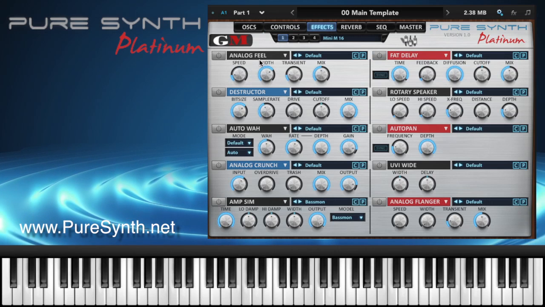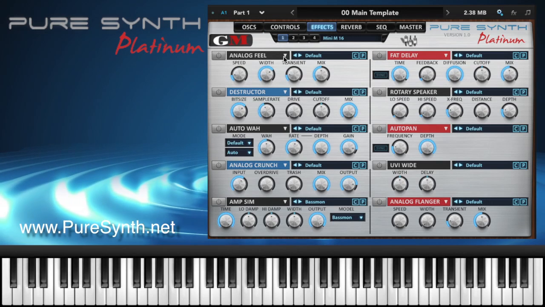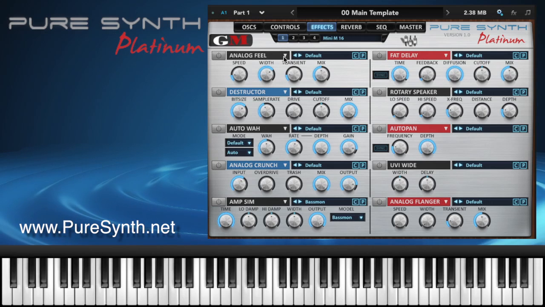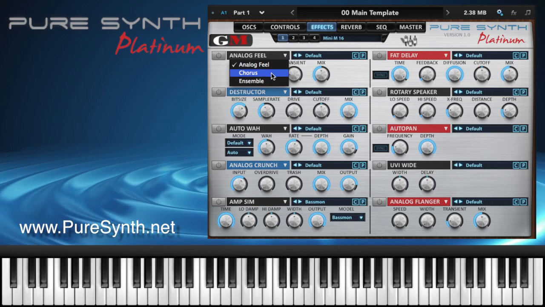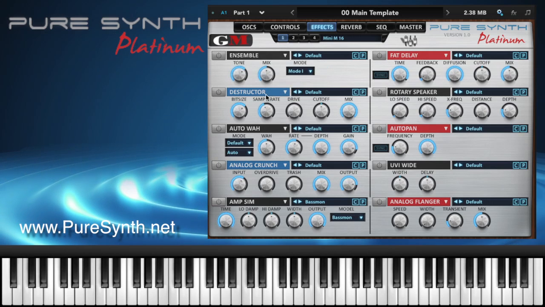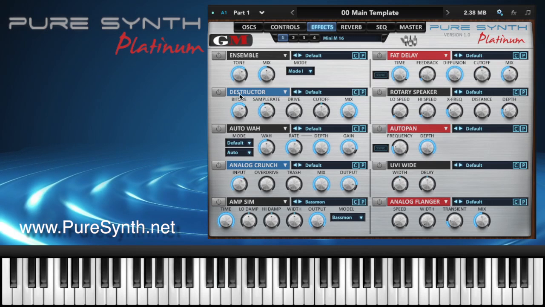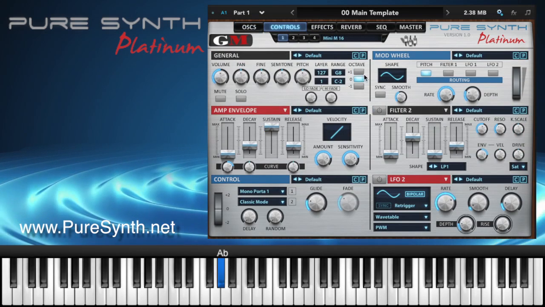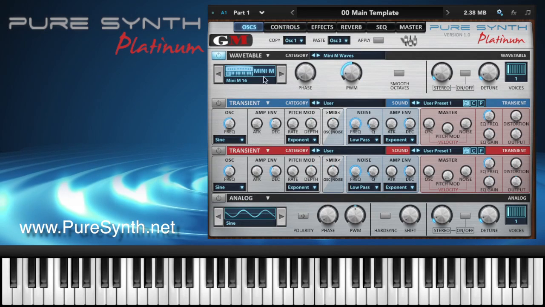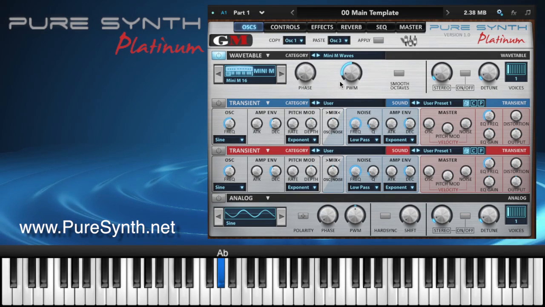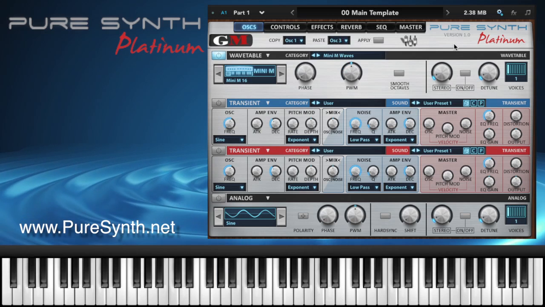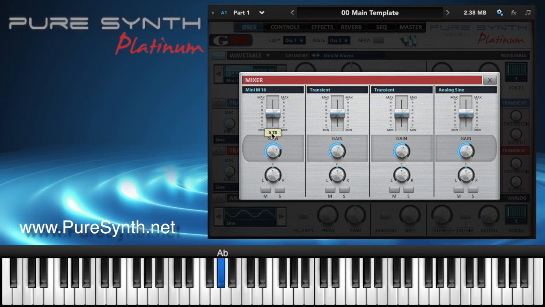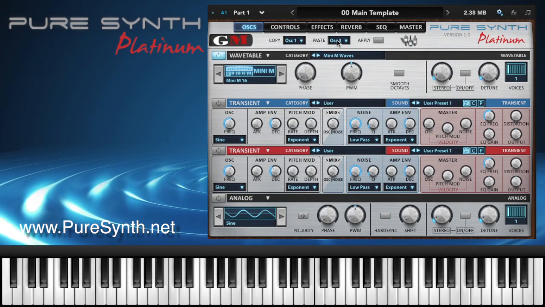Look at all these different effects. As we said, wherever you see a triangle, you can click down, guys. Look at that. We have a chorus. We got the ensembler, destructor. Wait, let me turn that filter off. Let me get a different one. All right, so let's go to effects.